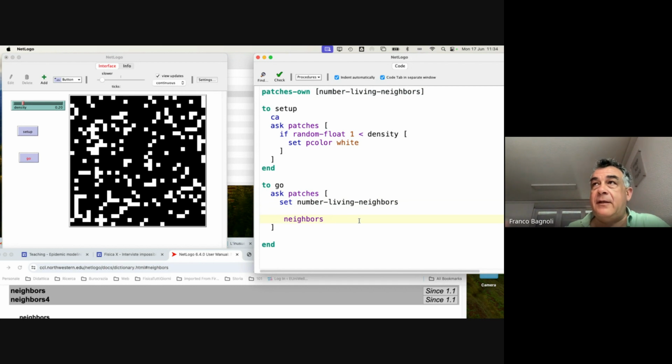Which, in order to have only those who are white, is with, exactly, so with p color equal white. Now we have the set of neighbors which are white. Then I have to count them. And this is the number of living neighbors. Remember that here the cell itself is not included. So we have to change a bit the rules.